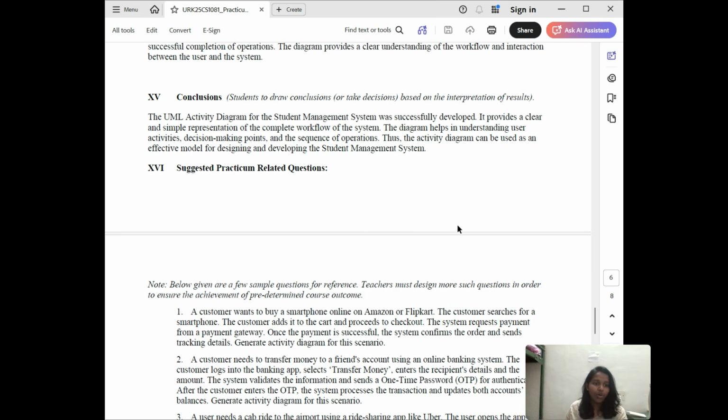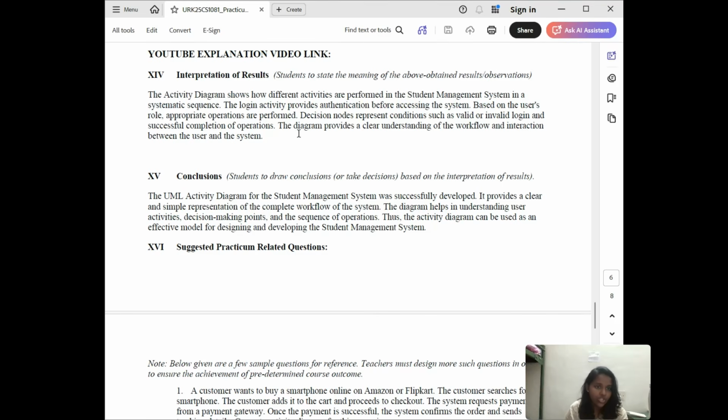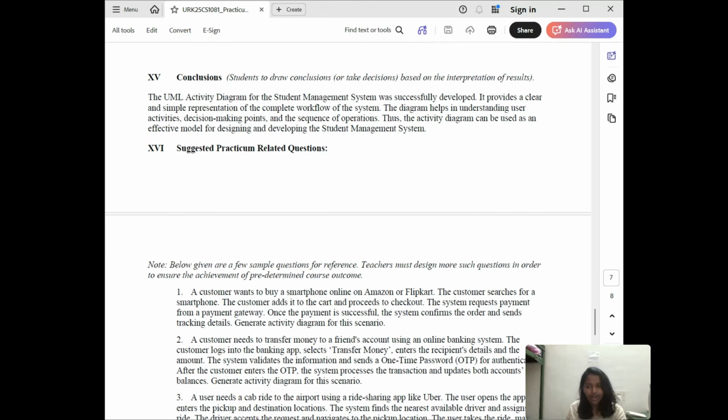The interpretation of results we have seen just now is that the login activity and the decision nodes are the key features of it. The conclusion is that for the student management system, the UML activity diagram provided a clear and simple representation of the complete workflow. It helped me understand how decision-making points play an important role in transitions and in what sequence operations occur. So this is basically how an activity diagram works for an application such as a student management system.